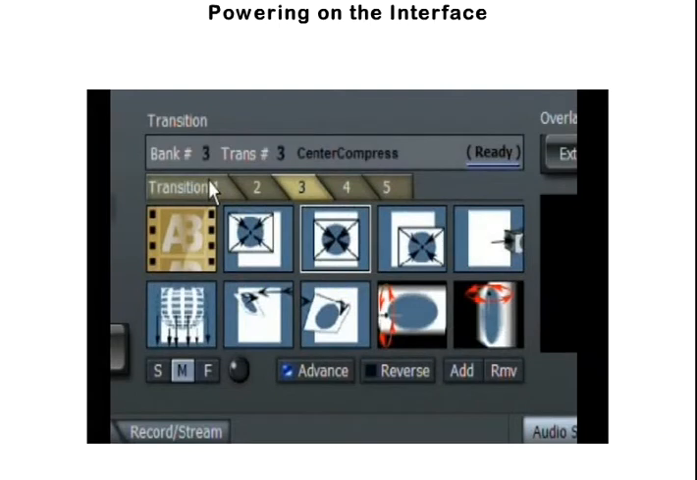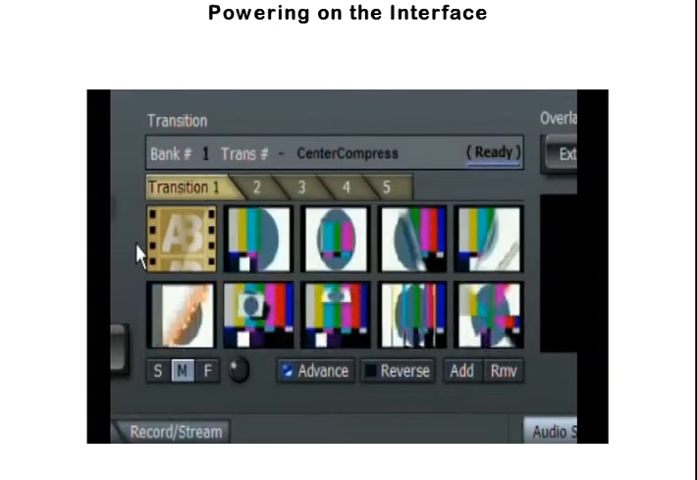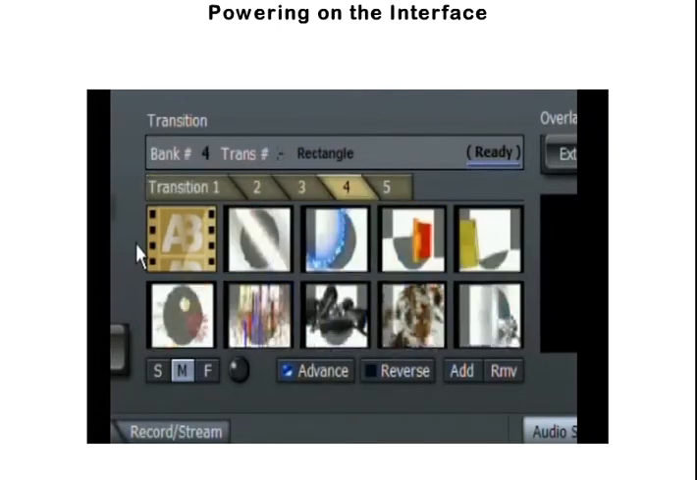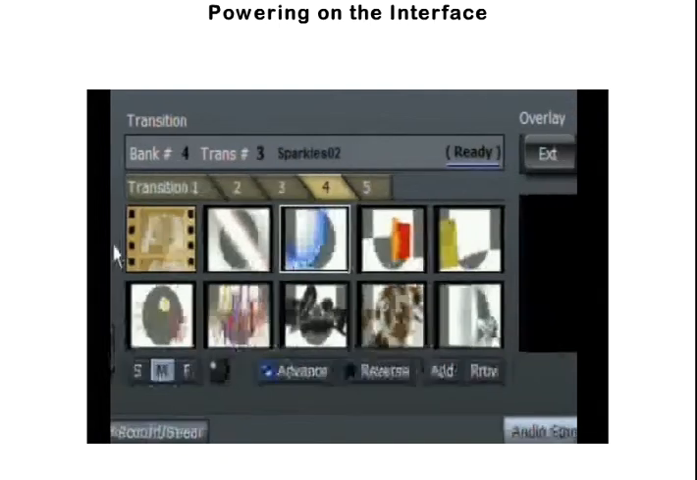The next number that I type in is going to take me to the effect. So if I type in 1, it's going to take me to bank 1, and then the number 1 takes me to the first effect. If I type 1 and 2, it takes me to the second effect. 1 and 3 takes me to the third effect, and so forth. So again, if I went to bank number 4 by hitting 4 and then typed 3, it's going to go ahead and load up the effect in that bank for me.